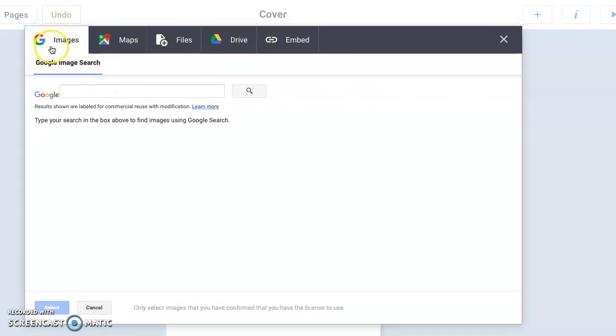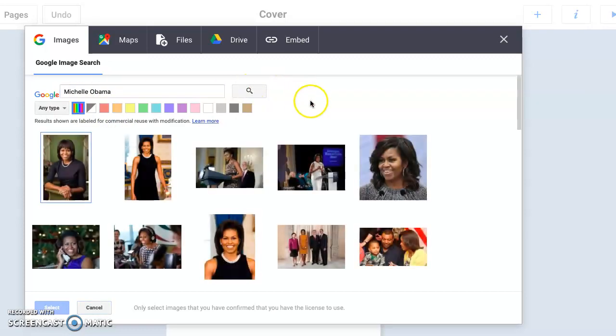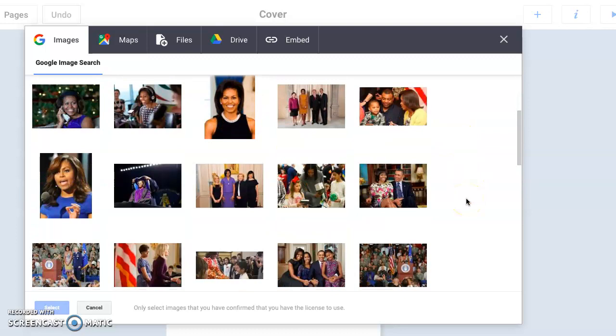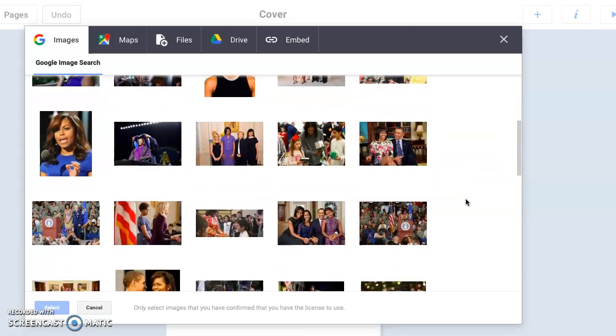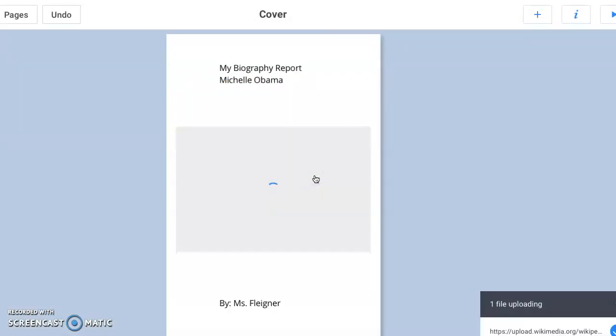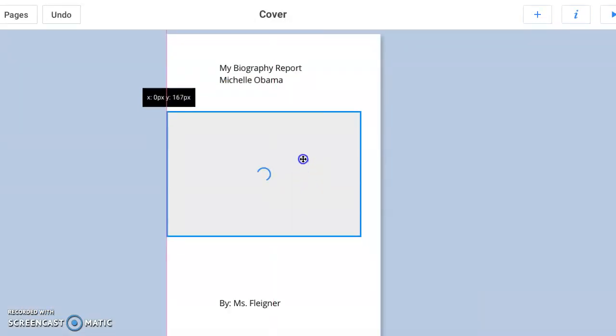The easiest way to do it is to just do a quick Google image search. So I'm going to look for Michelle Obama. And when you click the search, all of these great pictures of her are going to come up. Some of these are nice, but I want one with her whole family. So I'm going to scroll down until I find one with her family. And I really like this one. So once you find one that you like, you're going to click it, and it's going to go right into your book.